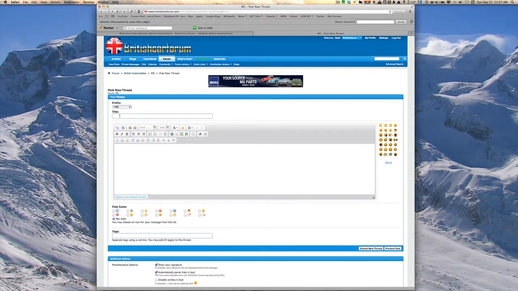Then I will type a title like I normally would: Question about clutches. And then post your question in the text area here, just like you normally would, and then click Submit New Thread, and it will post your thread in the forum.